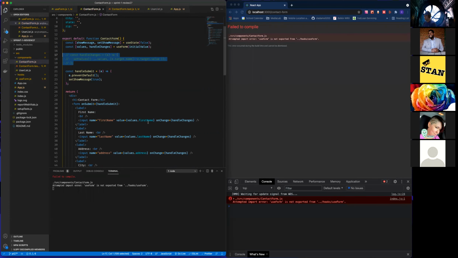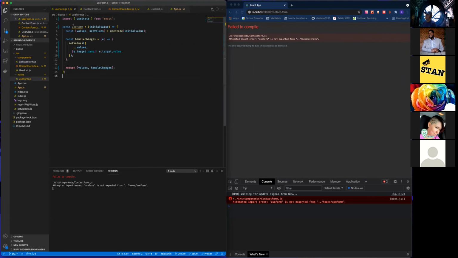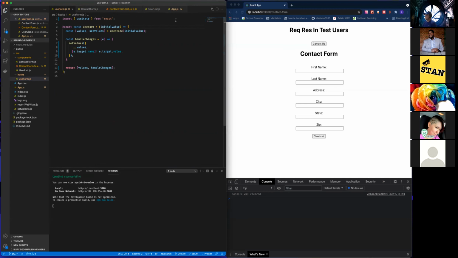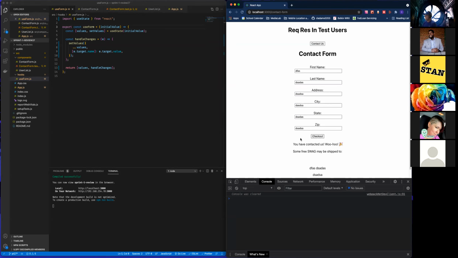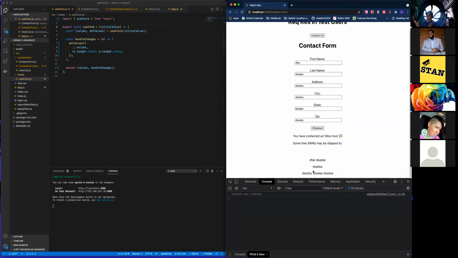This is going to break. Use form is not exported. Oh yeah, that would help, wouldn't it? There we go. Now it is. And now we can verify that it works. So if we see this going with no errors, we don't see any control errors from React, we check out, bam, use form hook's working.